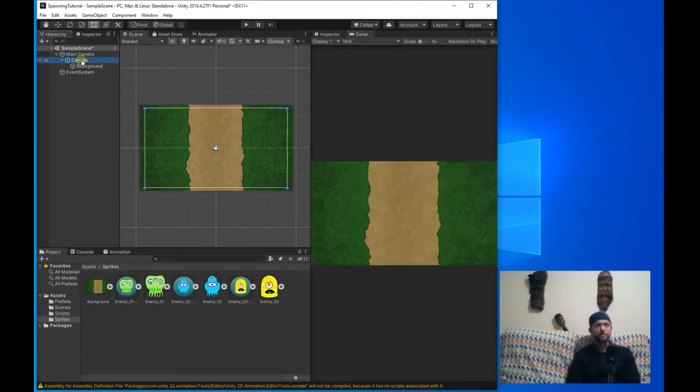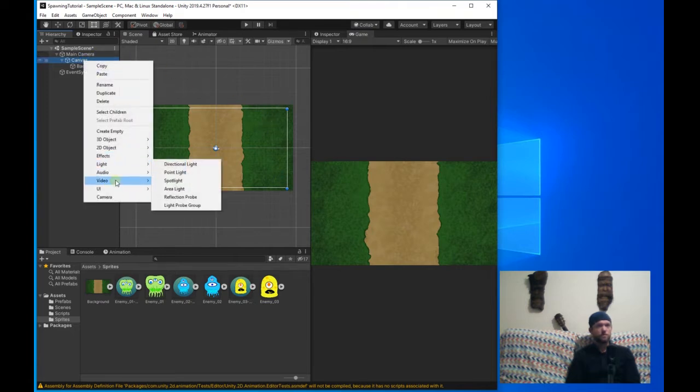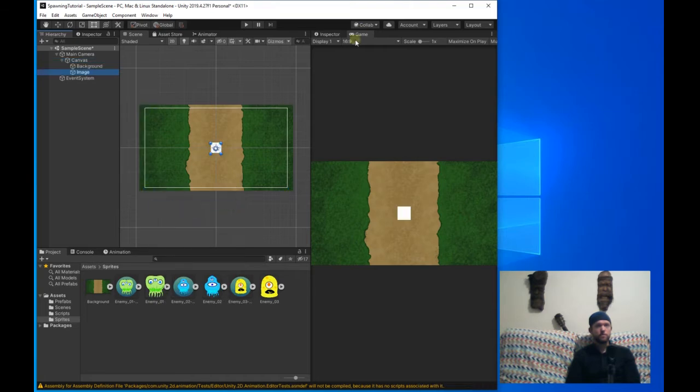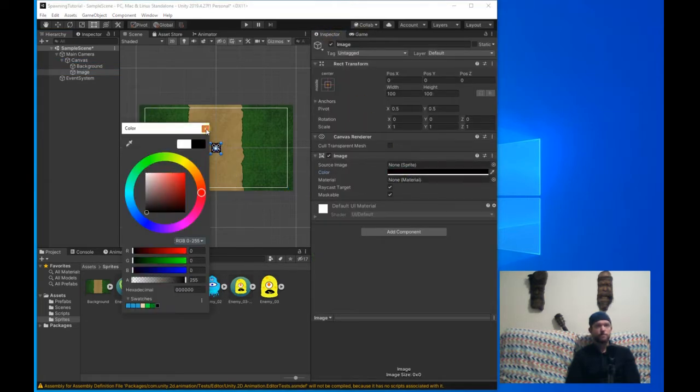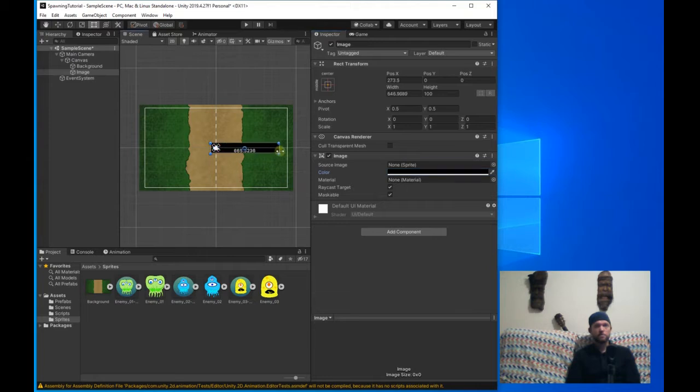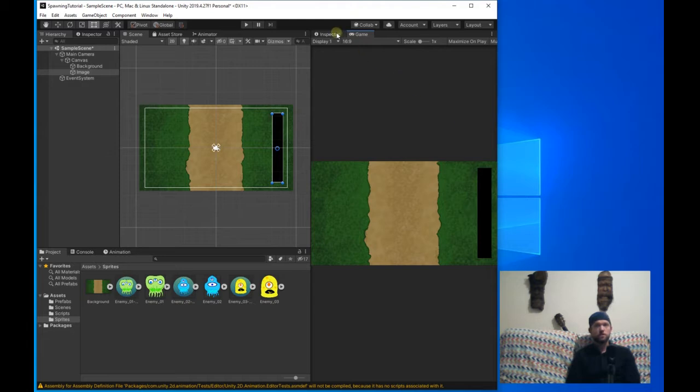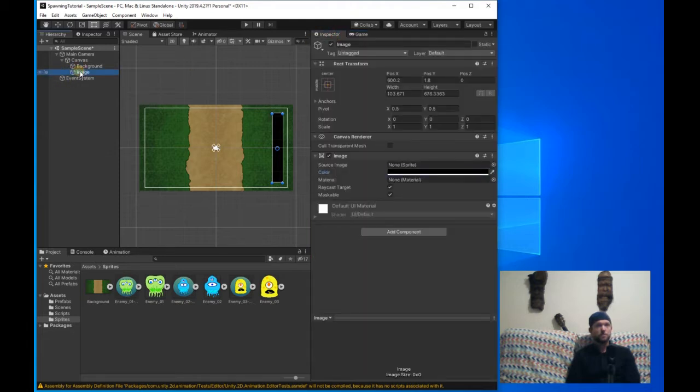Next we want a black background for our timeline. So we'll just make a UI image, change the colour in the inspector to black, and then I'm just going to move it over here like this, scale her up a bit like that. Right, so then we've got our timeline. Just going to rename that to timeline background.